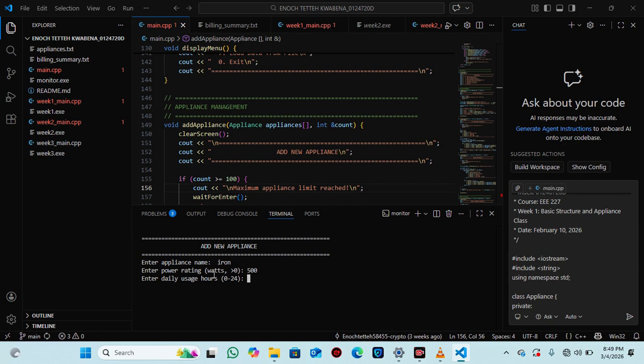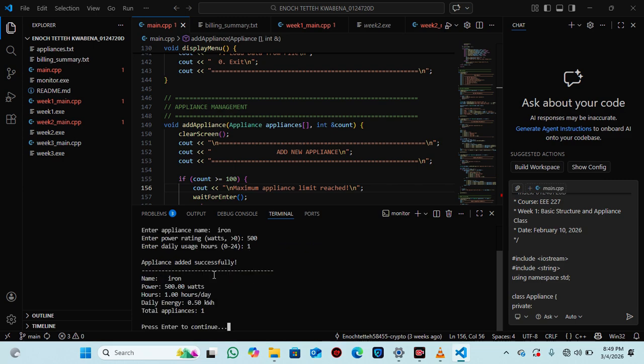Now, the amount of time or the number of hours that you use, it can be between 1 hour, 2 hours, 3 hours, even 30 minutes. So for this example's sake, let's just put 1 hour in it and proceed. Now, as you can see, it is done.